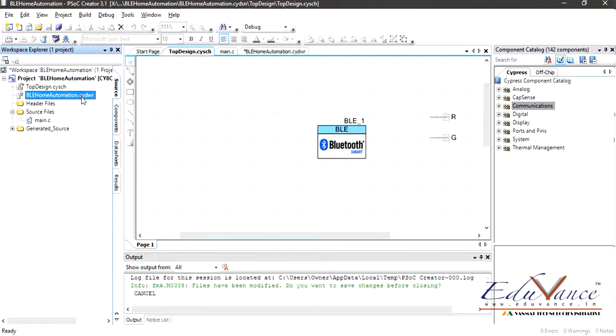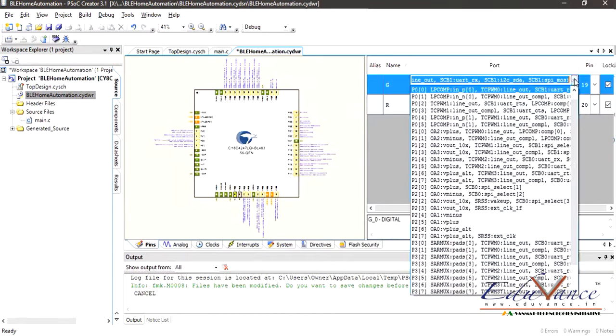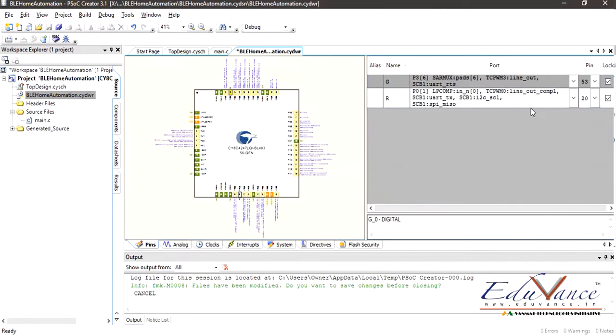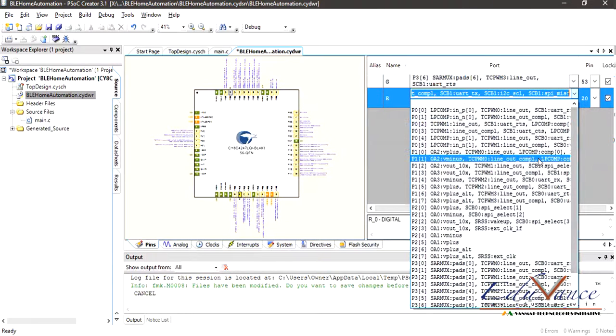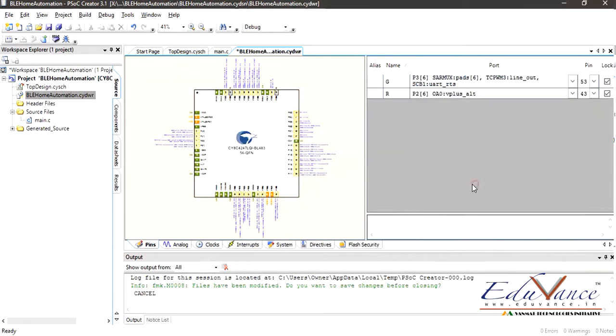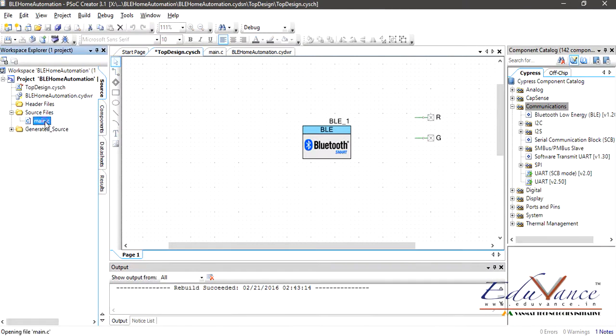So now that we have set all the things, that is the pins and the BLE configuration, let us go to CYDWR and set the pins. Green has to be 3.6 here, and blue and red is 2.6. Okay, now that this is done, let's go to main.c.